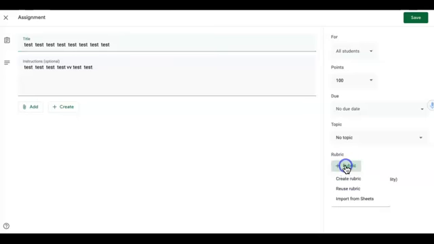Once you click on rubric, you get some options here. You can create a new one, you can reuse one, or you can import one from Sheets. And if you want to reuse one, you can collect it from other places where it's saved before. So these three options are important. We'll just take a look at them.